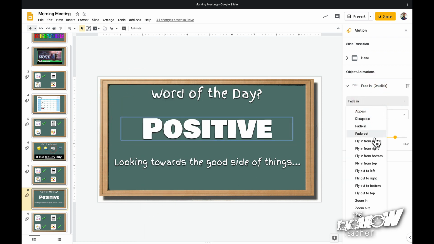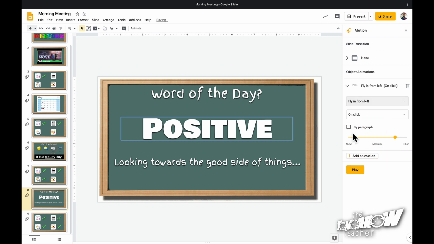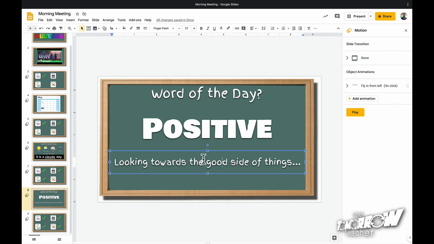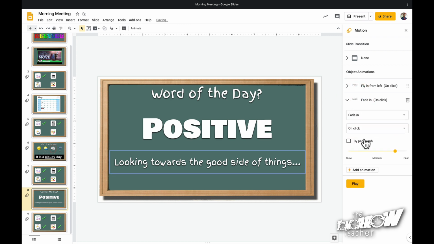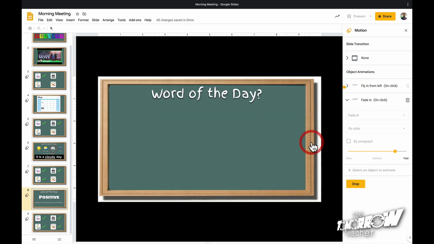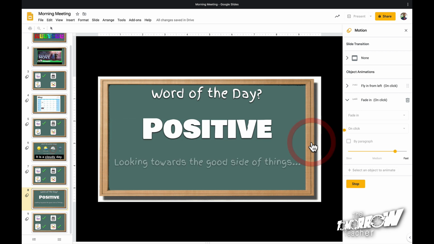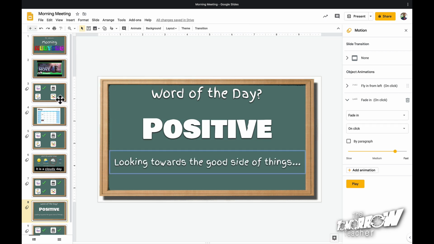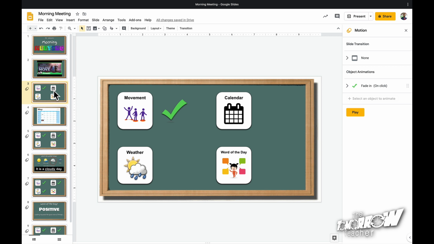So now I want to animate the word positive. I want it to fly in as well. And then I'm going to do a quick little animation for looking towards the good side of things because I want them to come in one at a time. And there we have our word of the day slide.